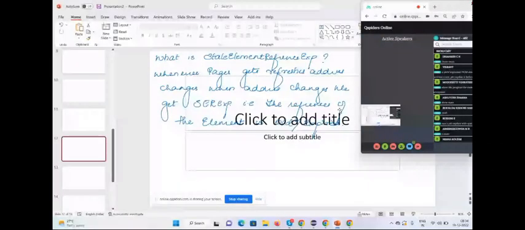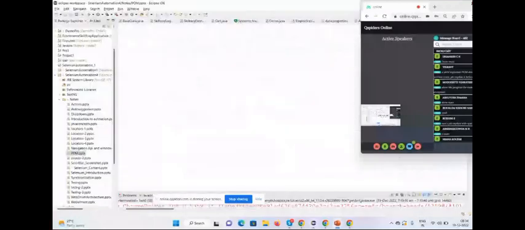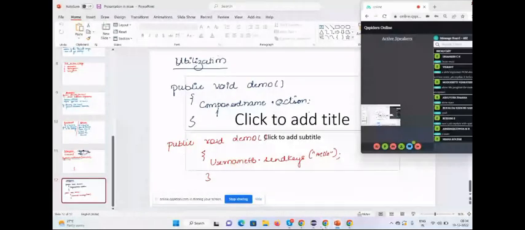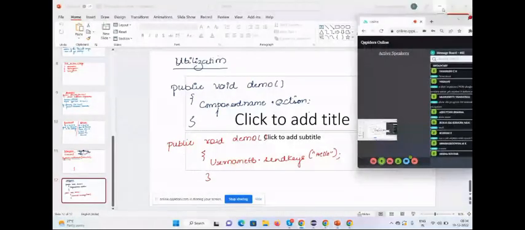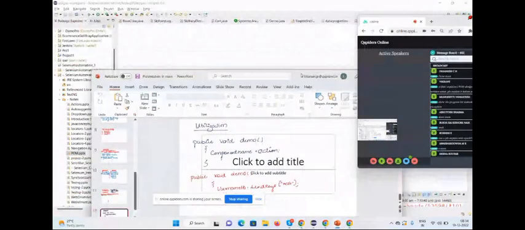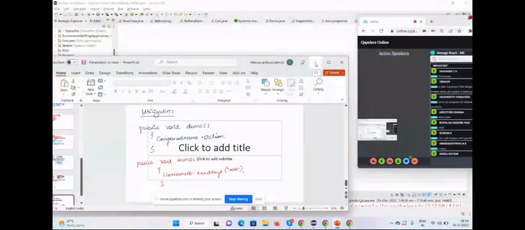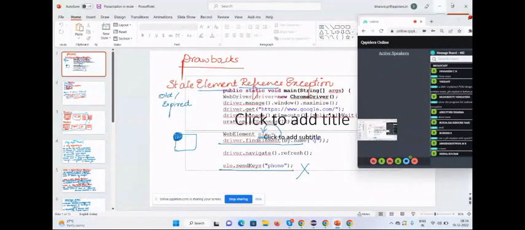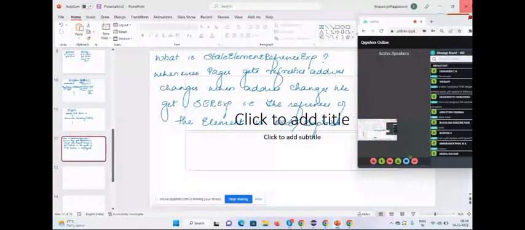Eliminate this stale element reference exception. Okay, let's eliminate this stale element reference exception. So how do we eliminate it? Now look at my screen. From now onwards, no driver dot find element, no driver dot find element. You understood the drawback; from now onwards, no driver dot find element.